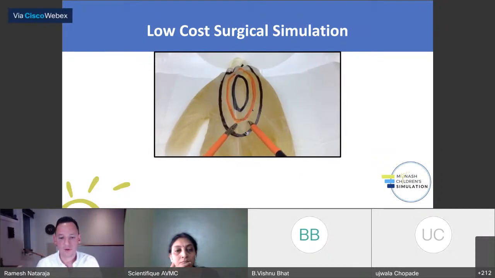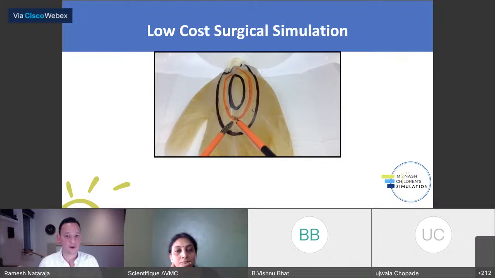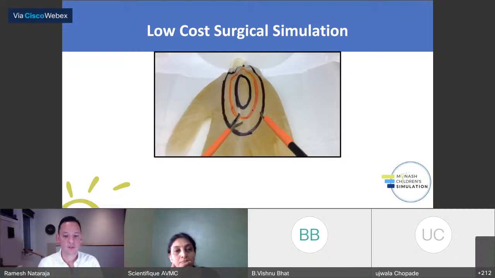The inner glove is filled with water, so you don't want to perforate that inner glove. And you don't want to deviate from the red line either. This is teaching all of the essential skills, or many of the core skills, that you need for laparoscopy.